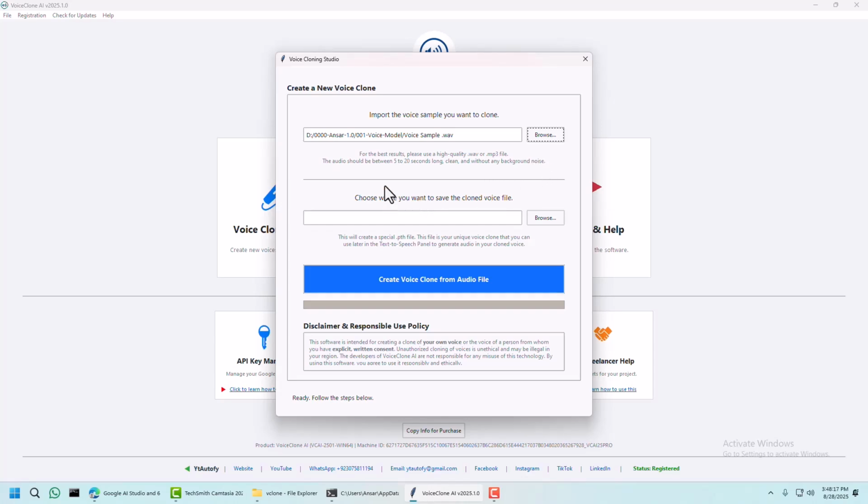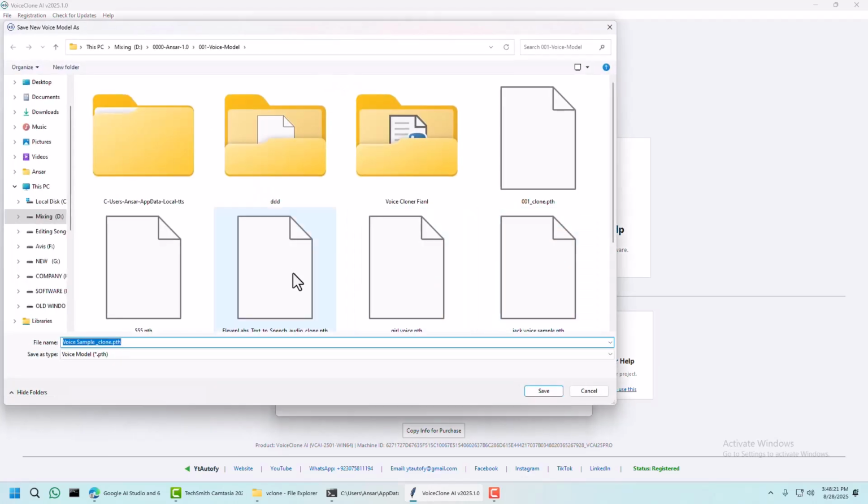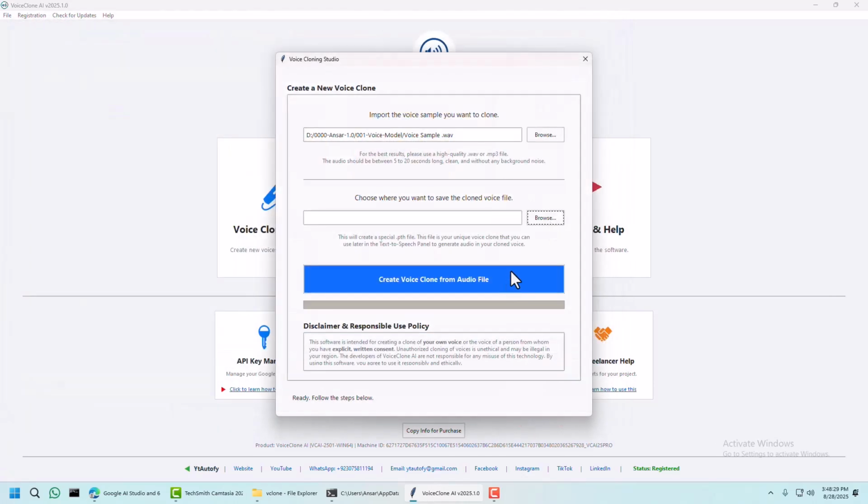Choose where to save your cloned voice. Now, you need to decide where to save your new voice file. This file will have a PT extension. Click the Browse button next to save new voice as PT. Choose a folder. Give your voice a name, like My Voice PT, and click Save. What is this file? This PT file is your unique digital voice print. You will use this file in the text-to-speech panel to generate audio.